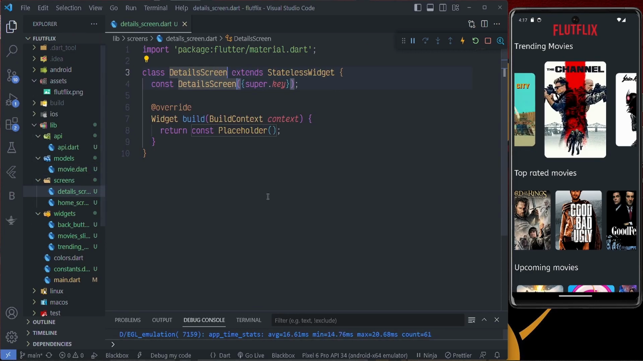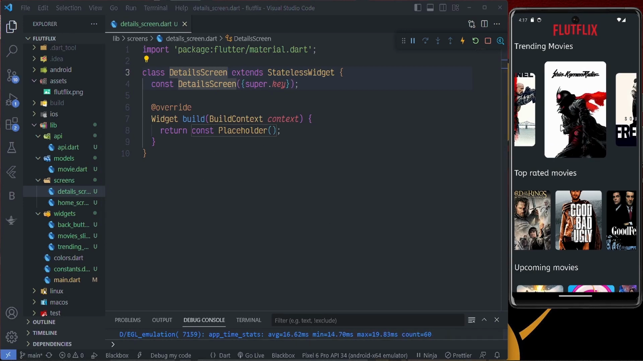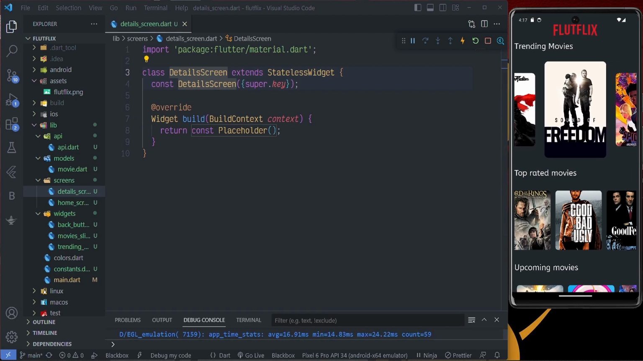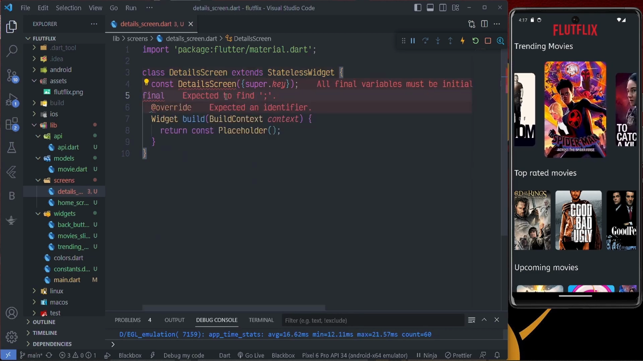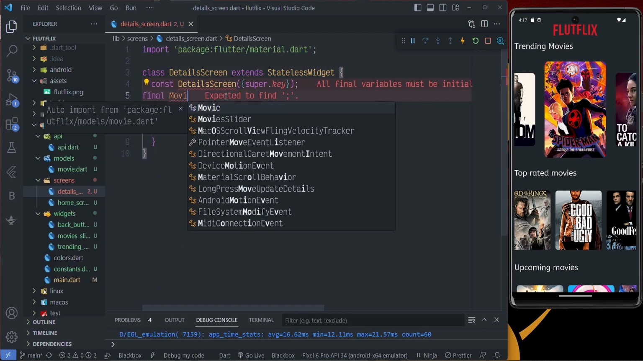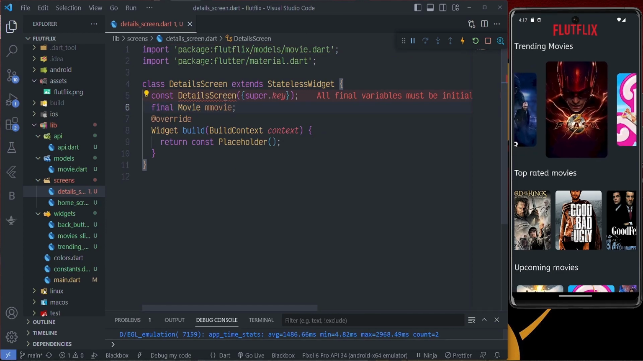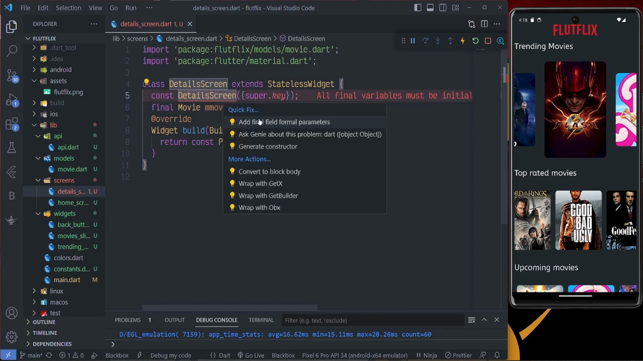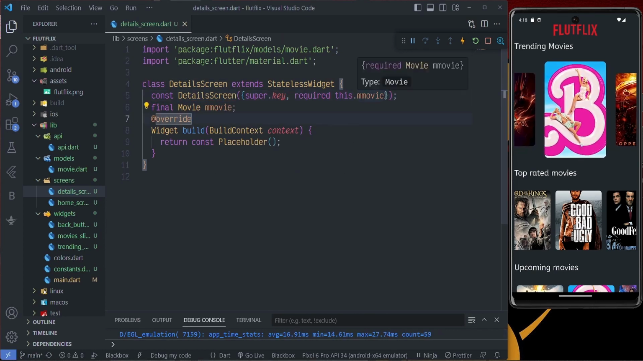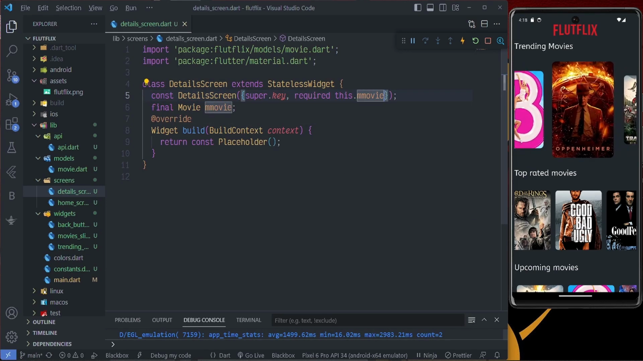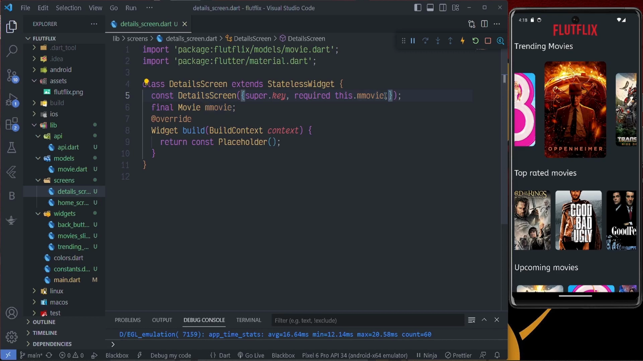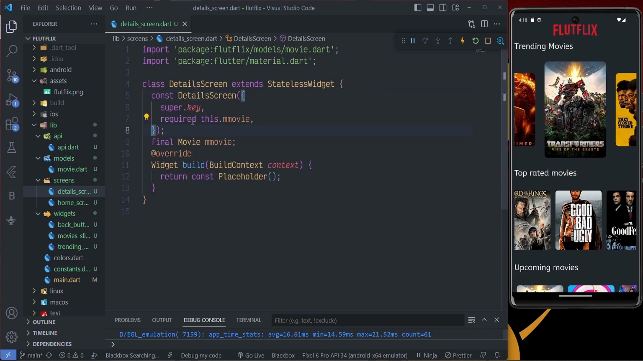Now this detail screen needs to receive a movie, so when we click on this we need to send this movie over here so that we can get access to its details. Just like we did in the previous tutorial, I'll say final, and this is going to be of type Movie, and then we'll just call it movie, and then we can go ahead and add this to the constructor just like this, so that anytime we call this specific class we can have access to the movie property.